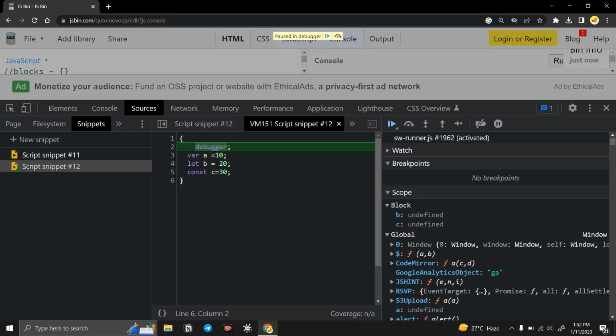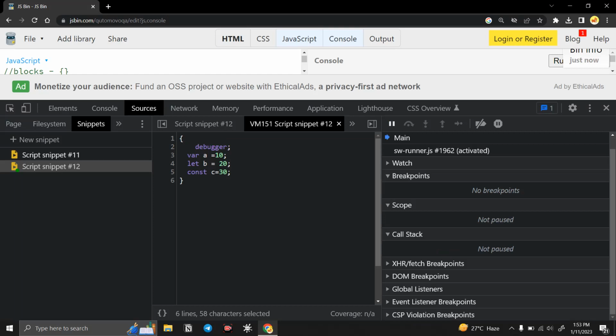Okay, I just want to write it again. Just cut this one. I will remove this and add a new snippet, and here we will paste this one, and here I just add let d equal to 12.